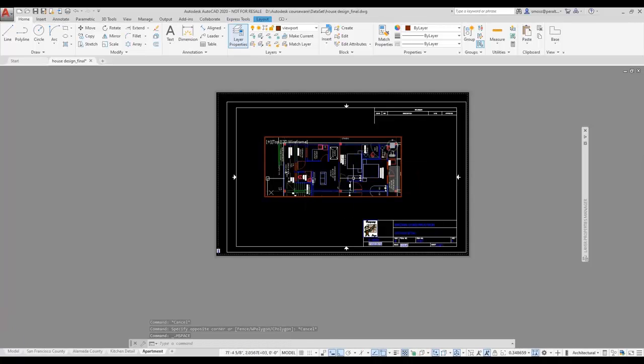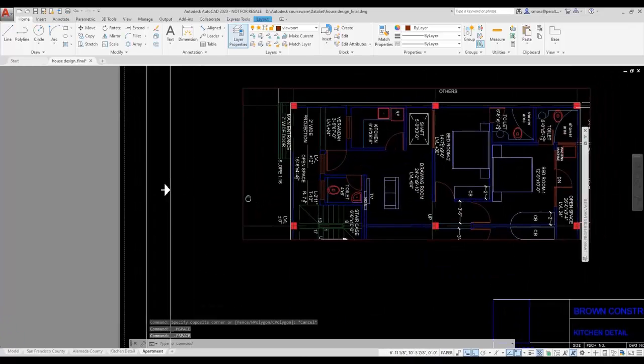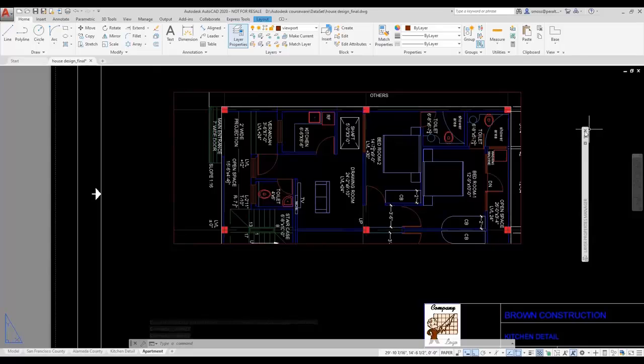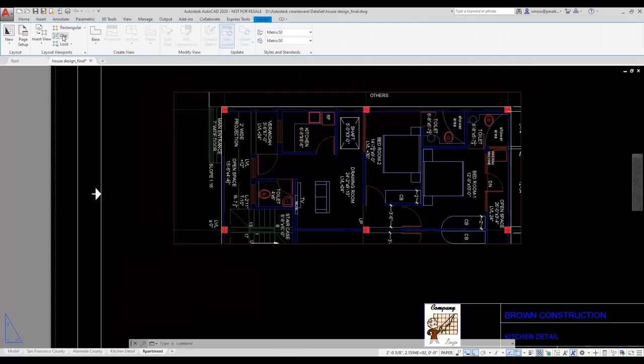I return to paper space. I want to modify the viewport boundary so I can focus just on a single apartment unit. I select Clip from the ribbon. I select the viewport to be modified. I right-click and select Polygonal.